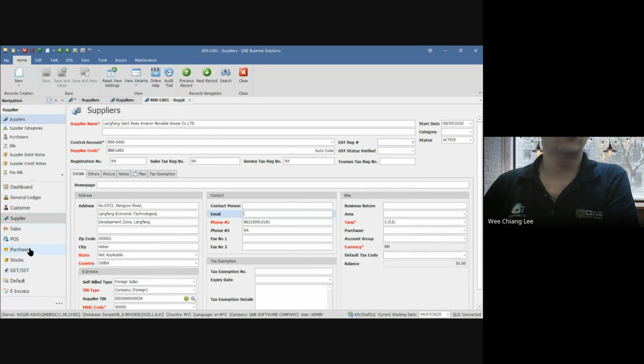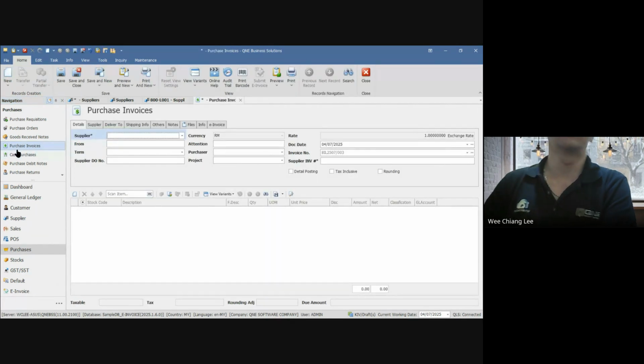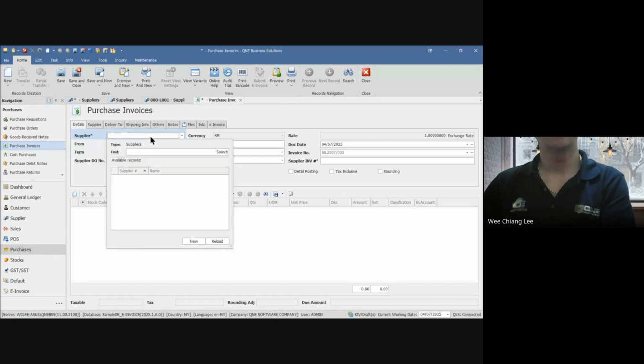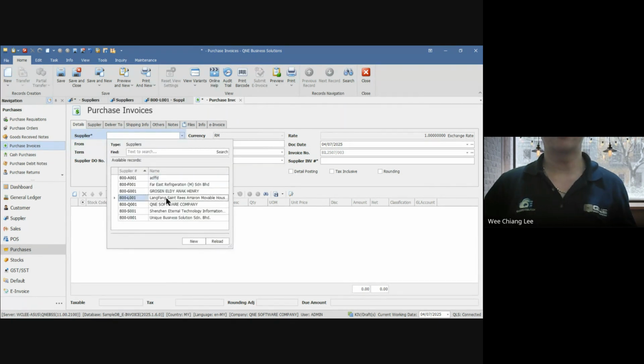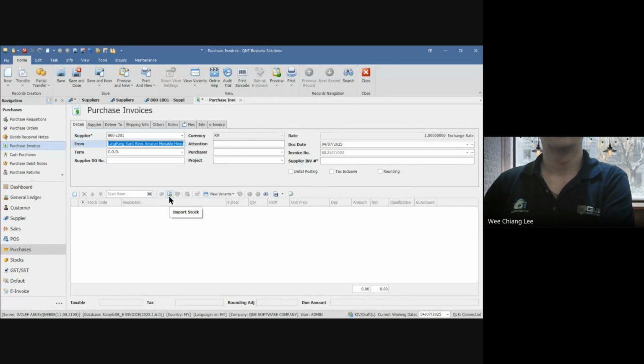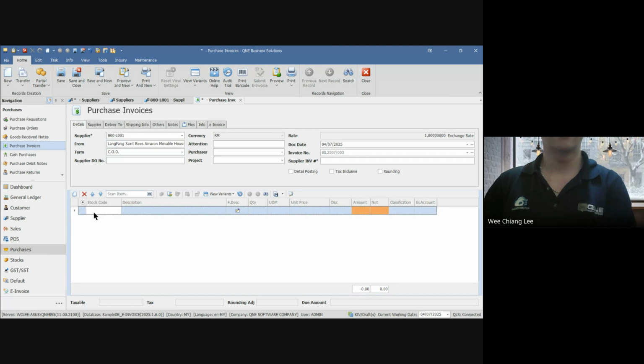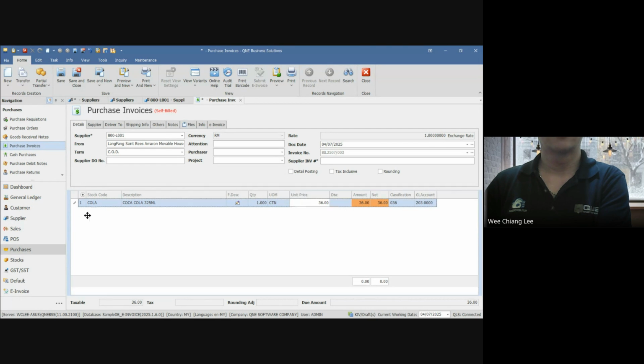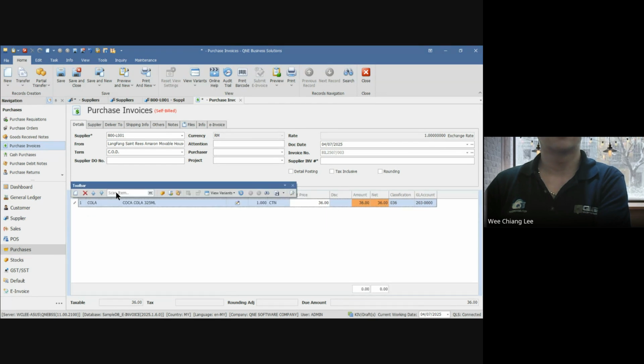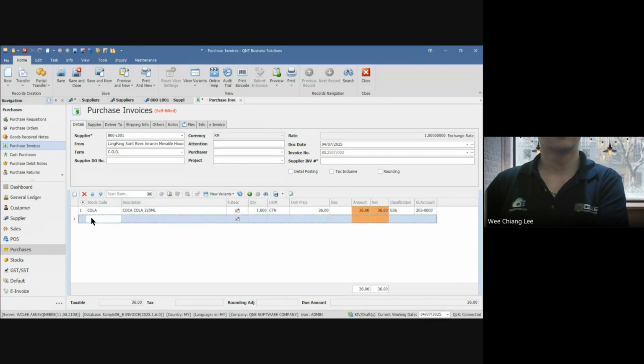Okay, then we start to do the purchasing. For the purchase, you can use purchase invoice or cash purchase. Let's say now we try to do it from purchase invoice. So we select the supplier. Okay, this is the supplier. Then let's say I bought something.